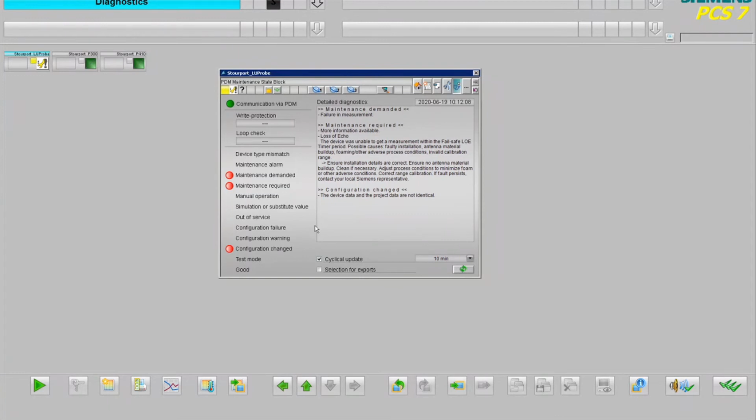Okay, so that's that. And then just to explain the buttons across the top, this is NAMUR approved, so NE107, so you're not buying something that's a Siemens asset management only tool.